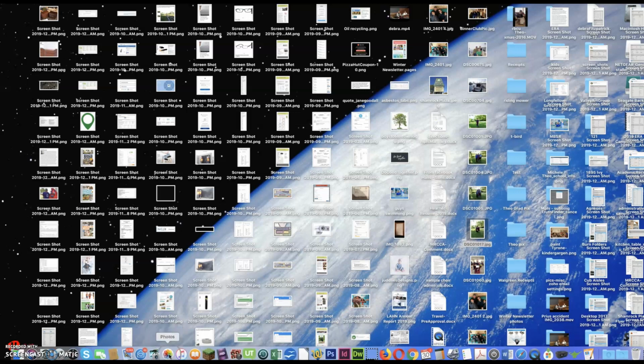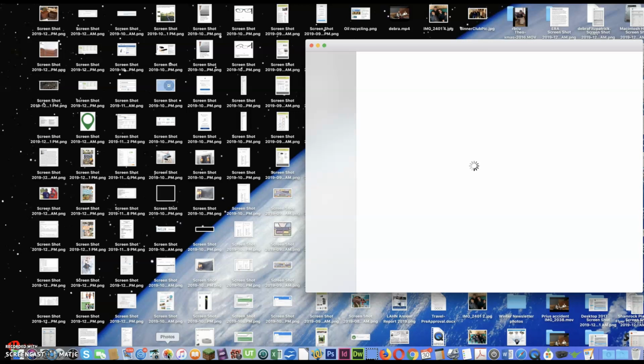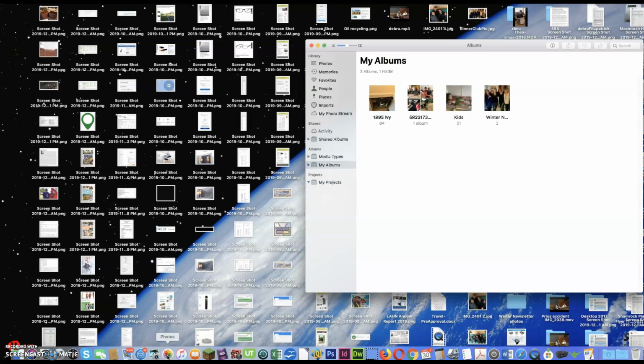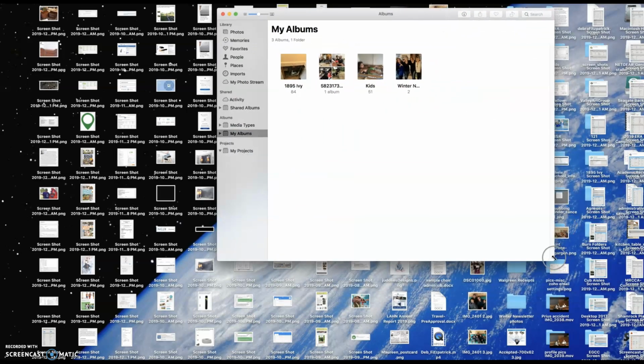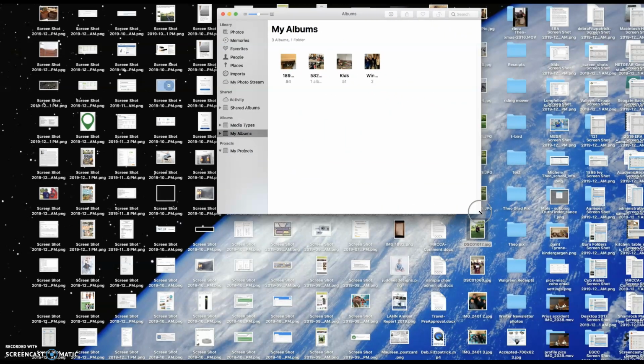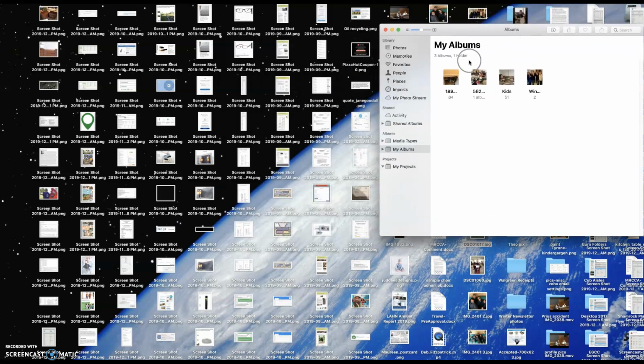So, I have my Photos app down here. I'm going to click on it, and it's going to open. If it's really huge, like mine usually does, just make it smaller because you're going to have two windows and then scoot it over. And then what you're going to want to do is go down to My Albums, open that, and then click the plus sign, and then click on Album.